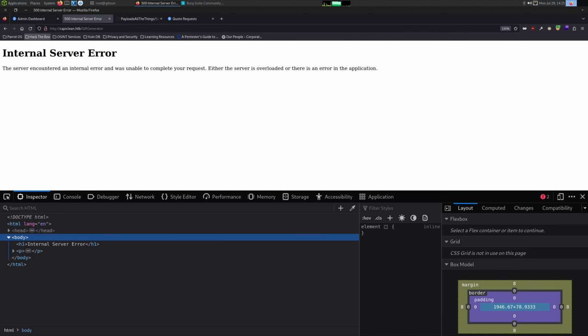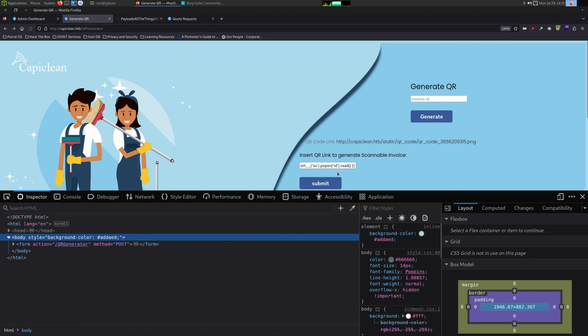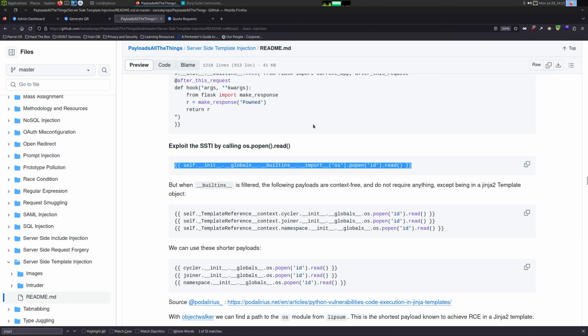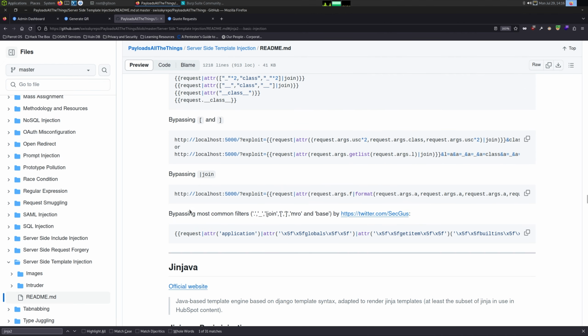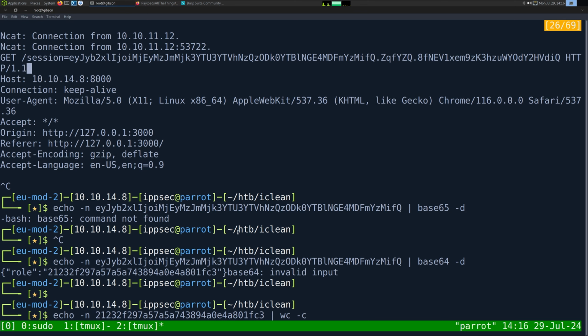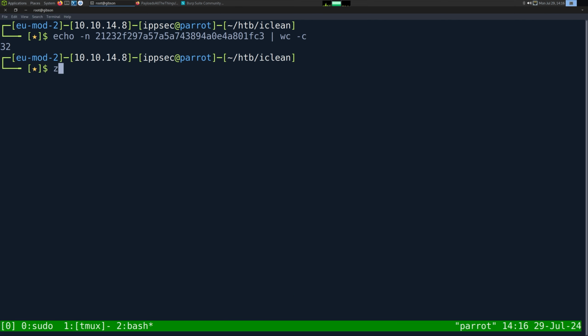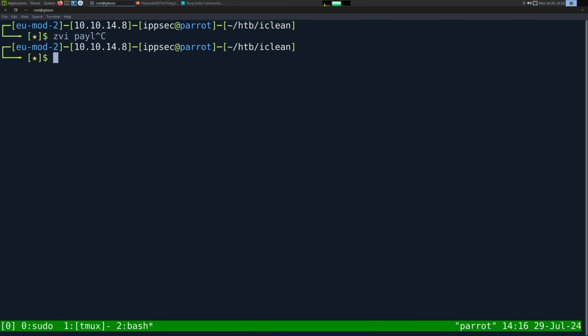Let's see. Is the one that will just run a command right here, os popen read. Send this. We also get an error. So it looks like all the complex SSTIs are failing, but when we kept it simple, like 7x7 or dumping the config, it worked. So at this point, I'm going to look for bypassing a lot of filters. And this payload, relatively complex. Let's go and paste it in. Actually, I think it's just running id. So let's look at it.